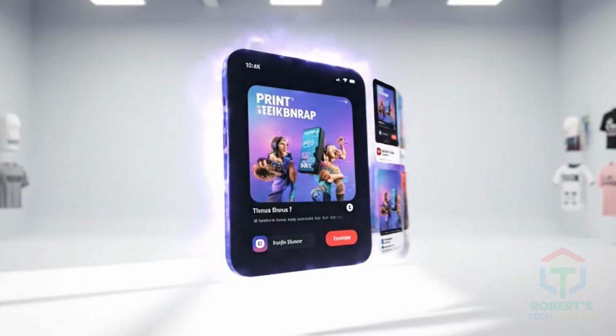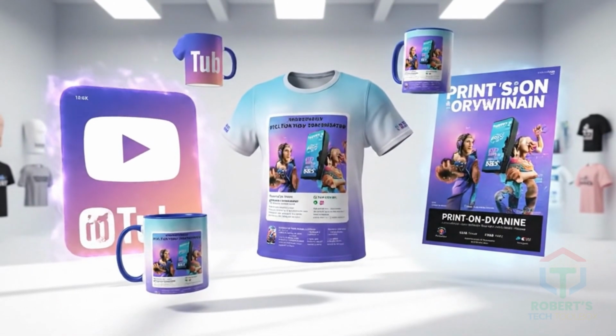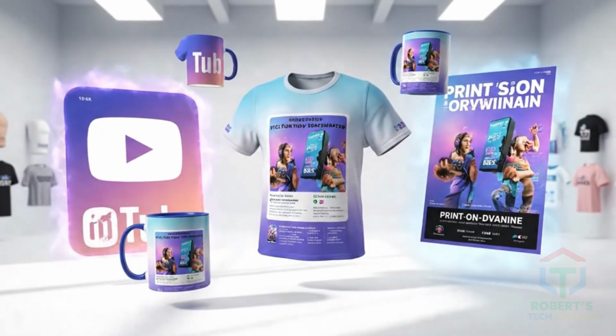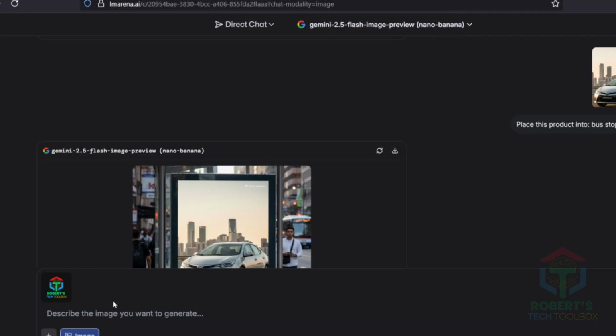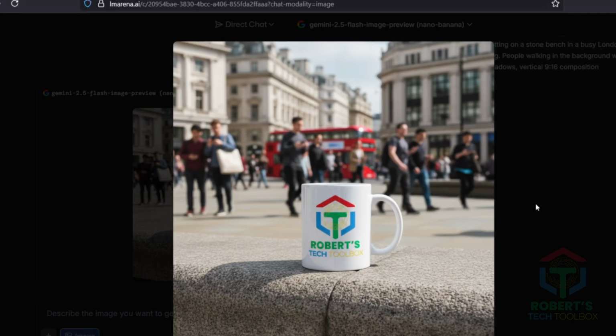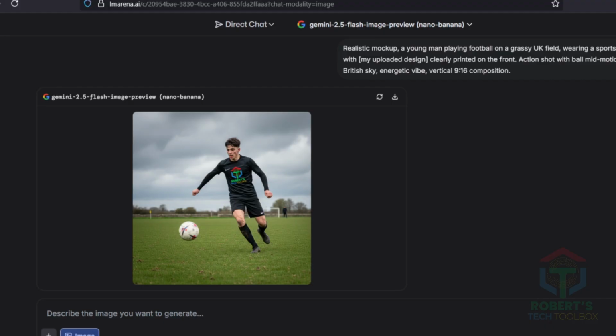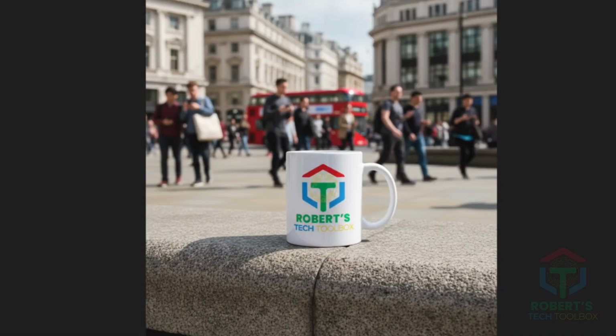And here's a bonus. This works for thumbnails, social posts, and even print on demand. For example, if you're selling merch, just insert your design, paste my bonus mockup prompt, and Nano Banana drops it onto any product instantly. Mugs, t-shirts, posters, you name it. Mockup generation has never been this easy.